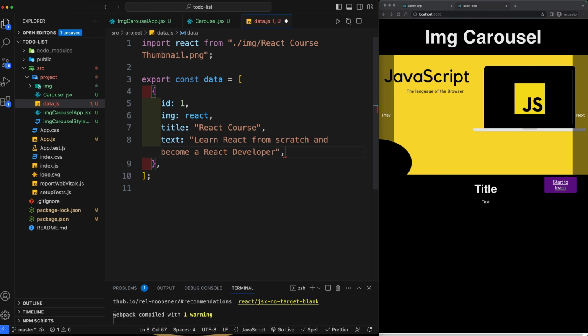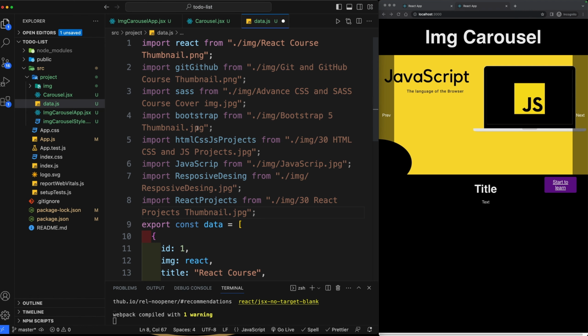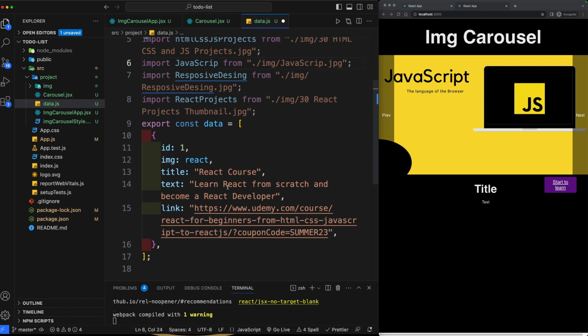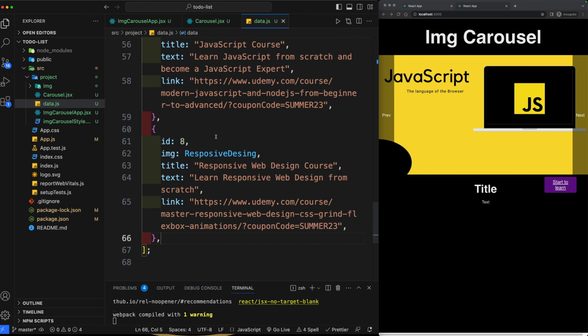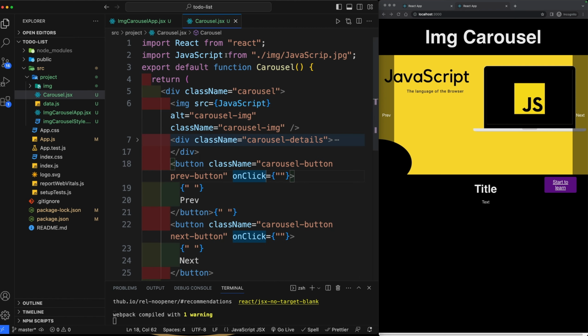Okay, and we're also going to add another key value pair of link, and this will be the link to the course itself. Okay, now I'm going to copy in the rest of them, and also I'm going to copy in their paths. So I'm going to go ahead, paste in all of the paths, and also paste in the rest of the objects. And you can find them down in the video description. So go ahead, copy and paste them in. Okay, we can close up this database. And now we need to go to our carousel.